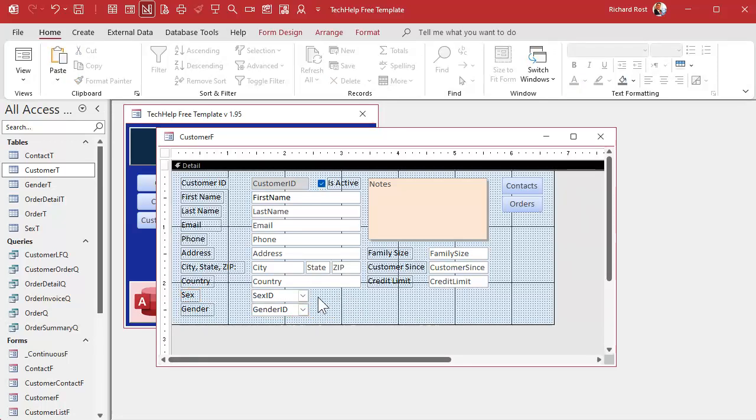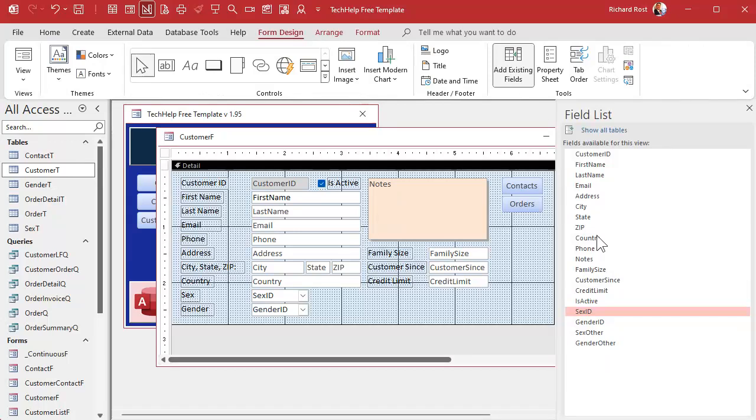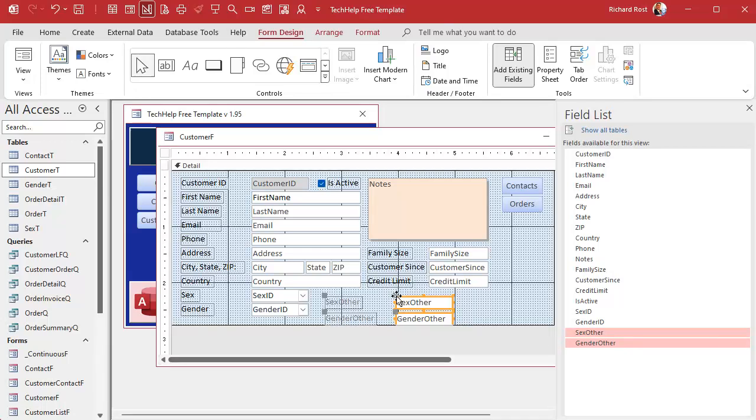And now we just need to add our other boxes on here. If you go to Form Design, Add Existing Fields, you'll find them right down here. Sex other, gender other. What I did there was I clicked on the first one, held the Shift key down, clicked on the second one, let the Shift key go, and then clicked and dragged, and those both go up there. Now you can delete labels and slide these boxes right up next to there. Get nice and cozy. Just like so.